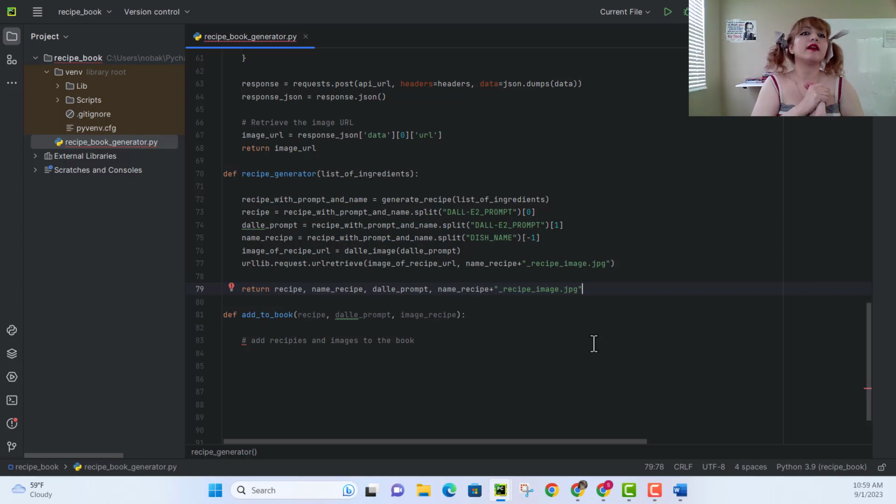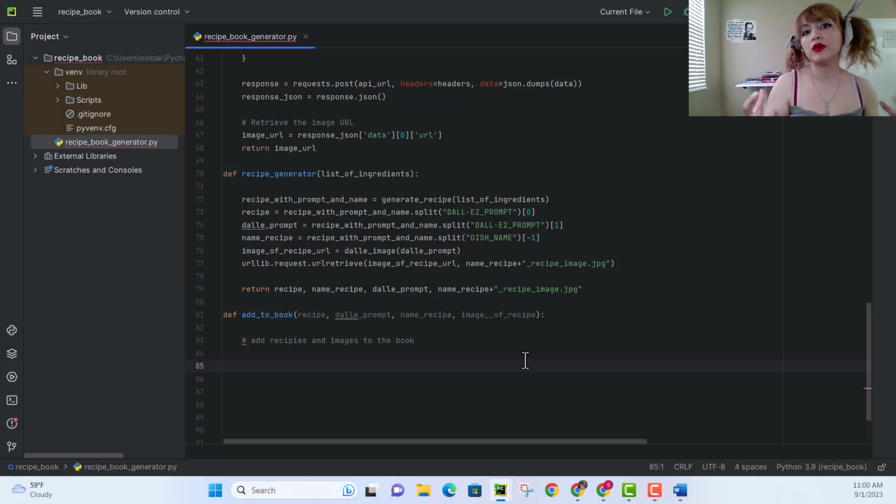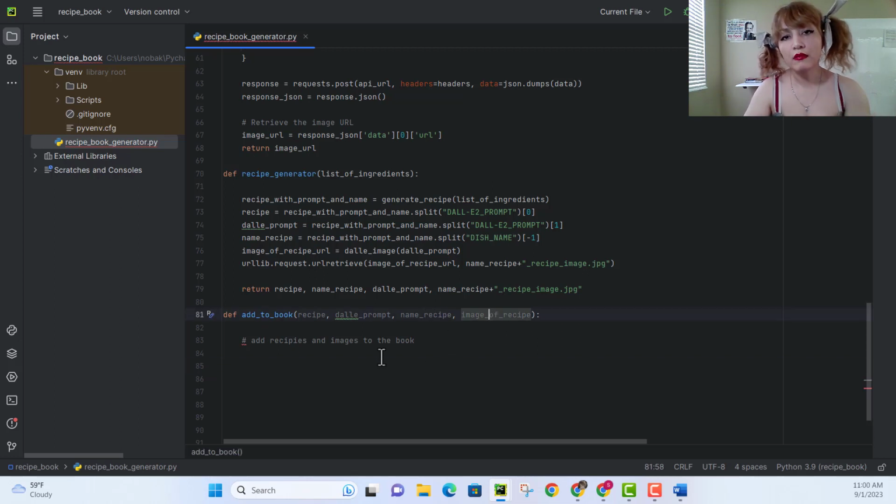Now that we have our recipe generator for a single thing ready, we can add it to a Word document. We can add our recipe description as well as the name and image to our Word document. For that document, I would do a doc, and now start adding everything to my document.